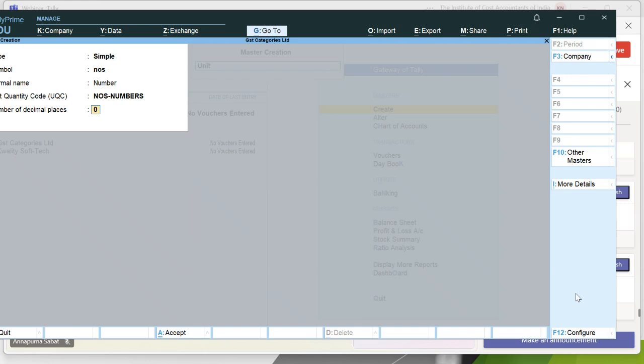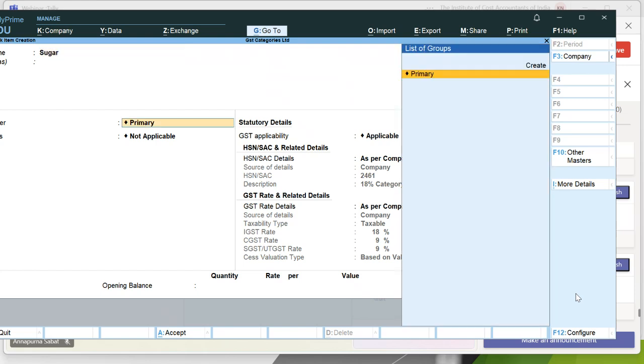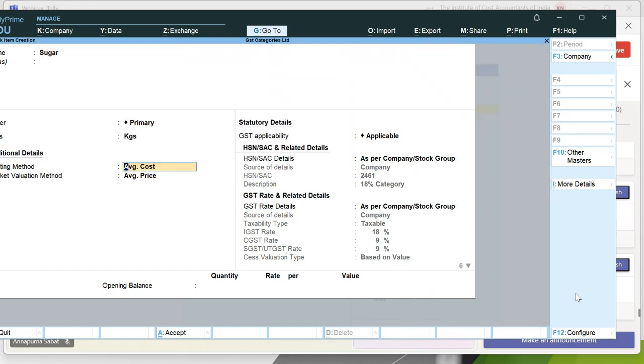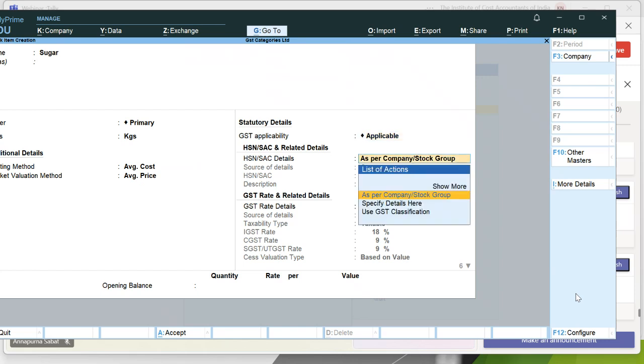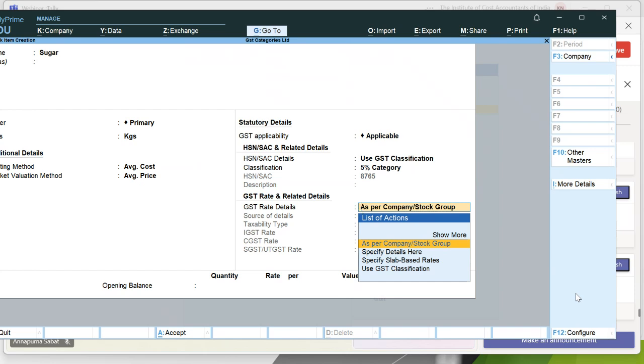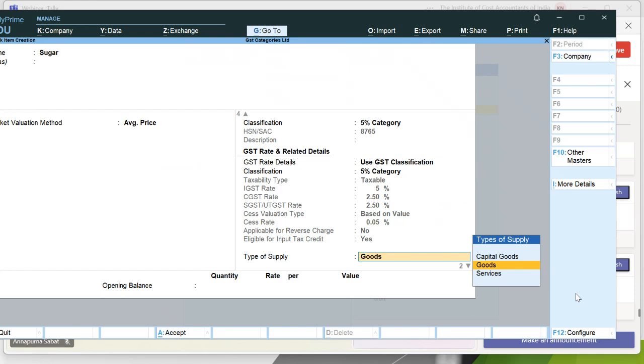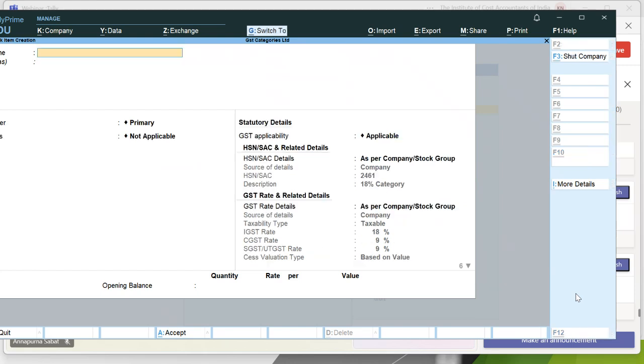Okay. So 2 units are completed. Now control A. Now time to create the stock unit items. Stock items, sugar, kgs. Now here just check carefully. GST applicable, and here is as per the use GST classification. Which one? 5%. I told you yesterday, no need to write the percentage again and again because it creates ambiguity. So instead of writing everywhere for percentage, just create the classification and select it from here. GST classification 5%. Isn't it? Now it's a goods. Control A.